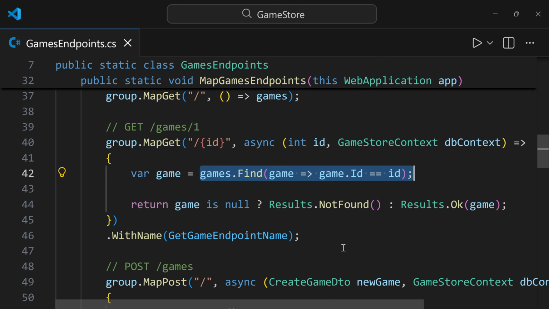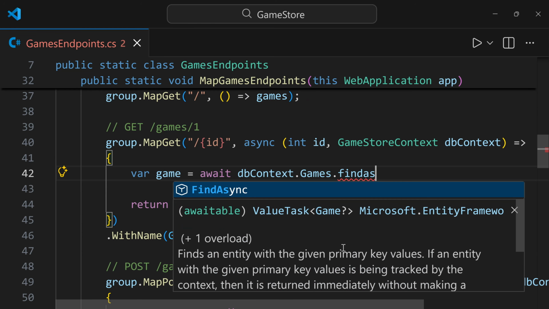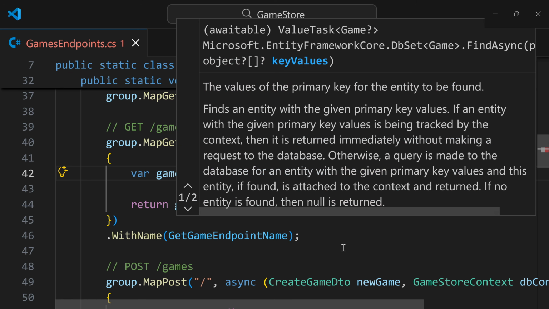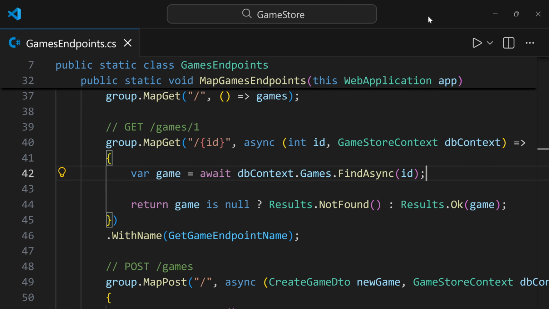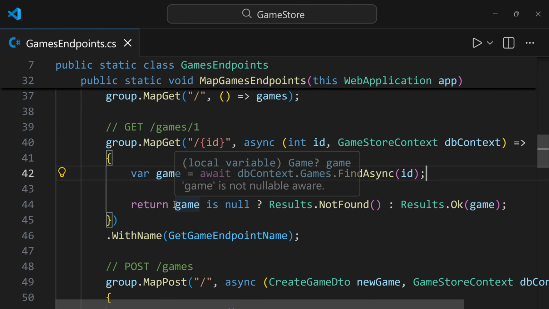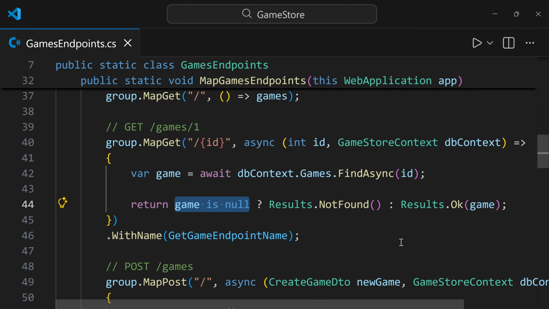So instead of doing this, what we're going to do is the following. We're going to say await DB context dot games dot find async, and then we're going to provide the ID of the game. And the rest of the logic is going to be similar, right? So if the game is null, it means that it is not in the database, so we return a not found. But otherwise, we found the game and we are ready to return the response.